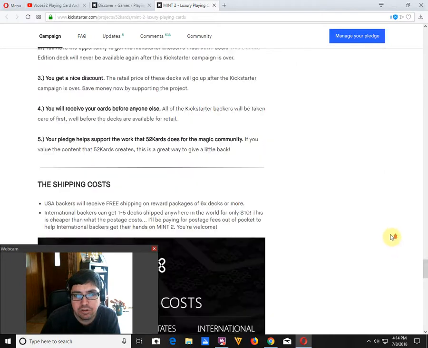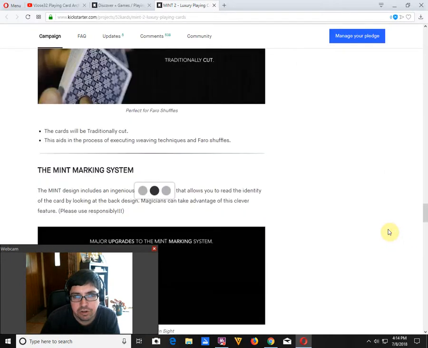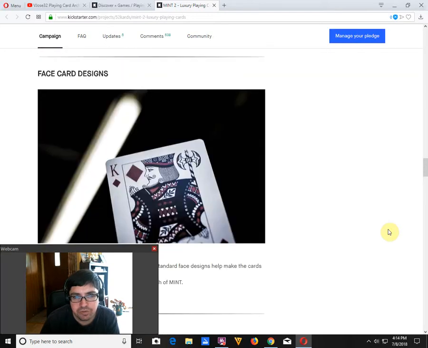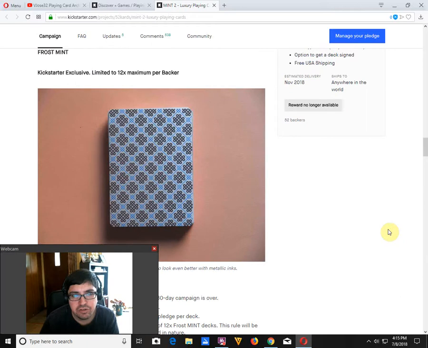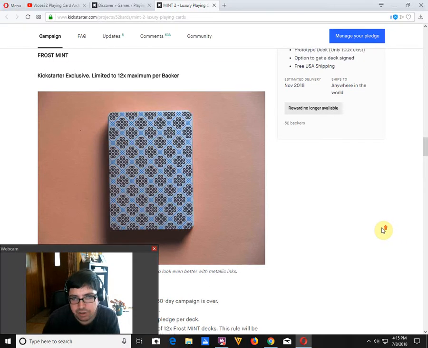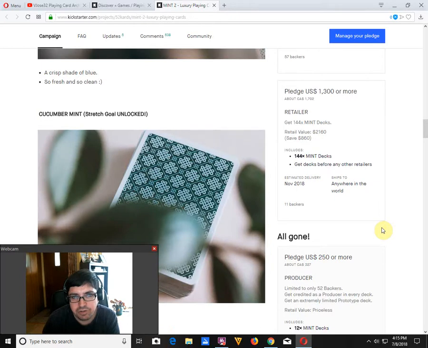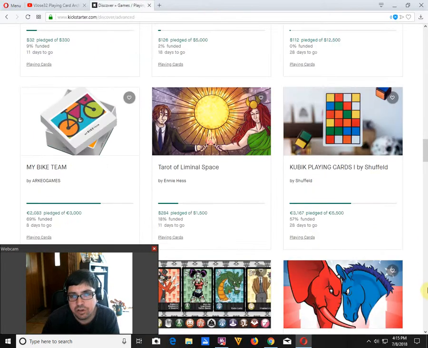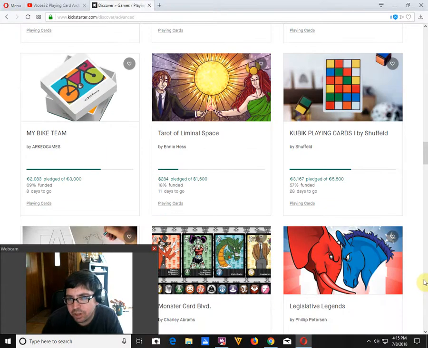Anyways, it's a gorgeous deck of cards, though. Obviously, very popular and definitely worth checking out. Printed by USBC, modified faces, as you can see. There's the Kickstarter exclusive Frost Mint, max of 12 per backer. But again, you got 4,000 backers, so it's not that limited anymore. Cucumber Mint, there you go, the green. It's pretty cool. I like the colors. Nice different colors. Obviously, previously they've done red and black with the raspberry mint and the regular mint, and there was kind of a black gold.